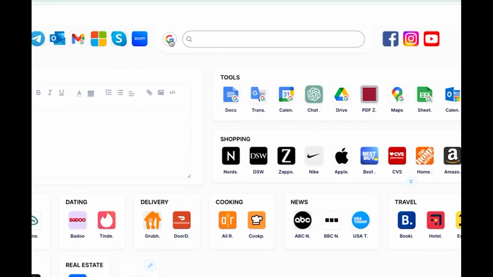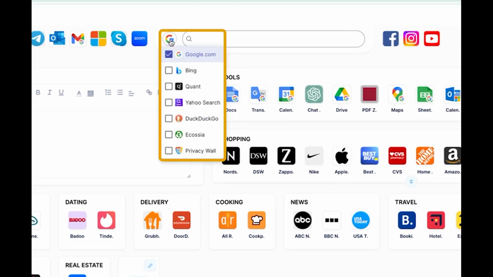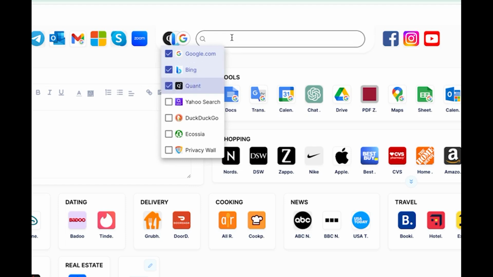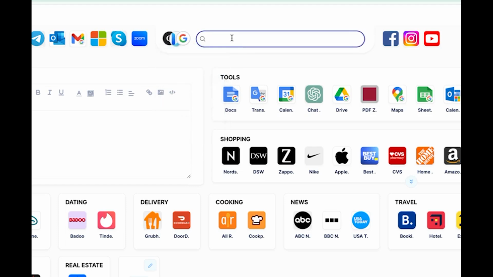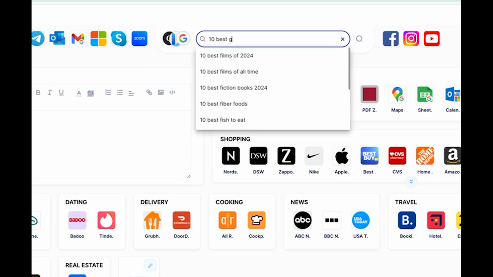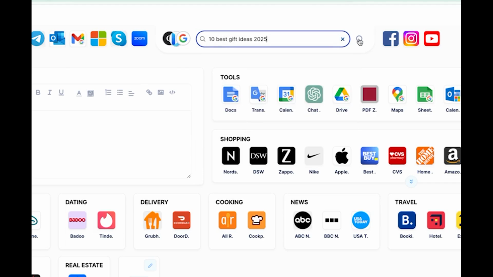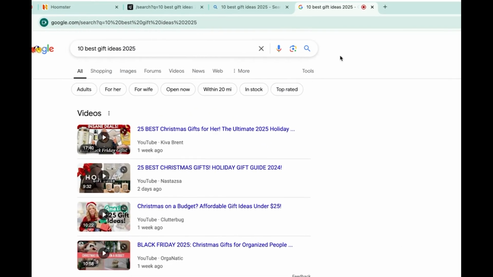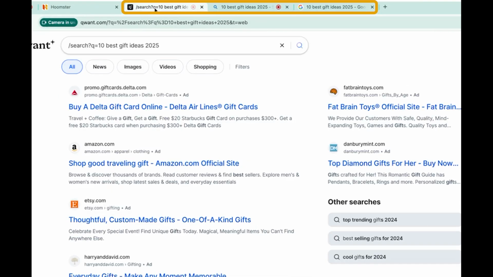So if you just click on this icon, you'll see a drop-down with all your search engine options. So let's select Google, Bing, and Qwant, and we want to cross-compare all the search results from each of those search engines at the same time. And search. And as you can see, 3 different tabs open from the 3 different search engines with your results.